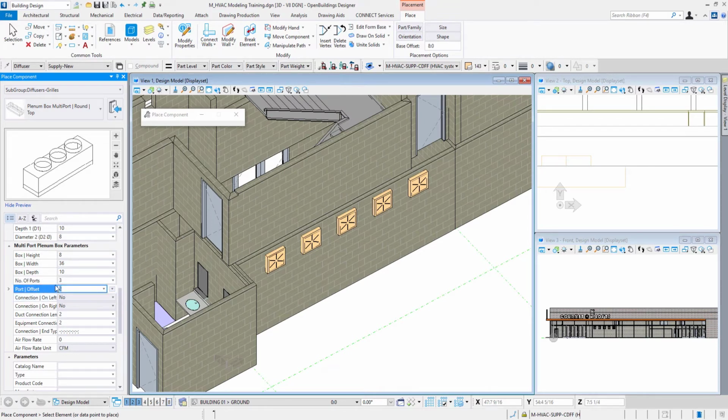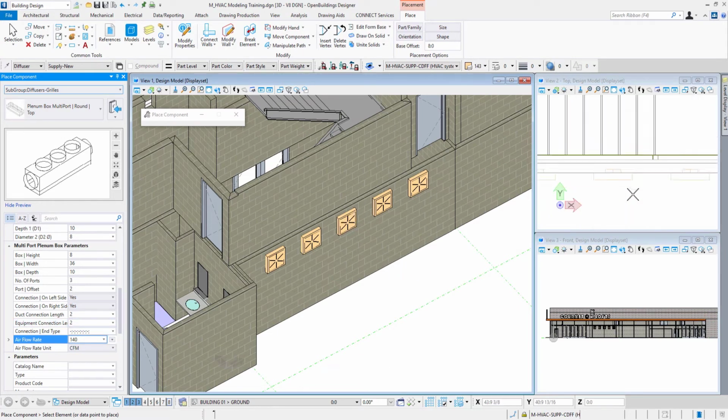Now, notice these 2 options right here. I can say connection on the left side, I'll go ahead and say yes. And connection on the right side, yes. And then you can see how it's added those connections on the side up here. Finally, I'll put the airflow rate again. And I'll just place these out in the model.